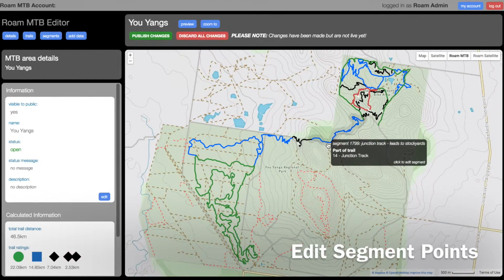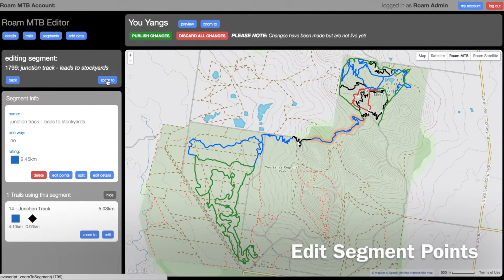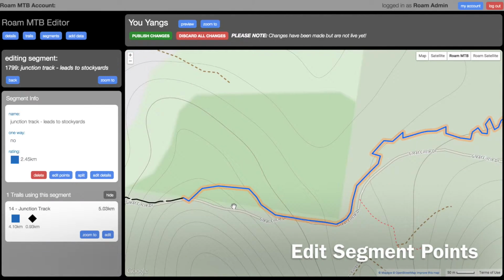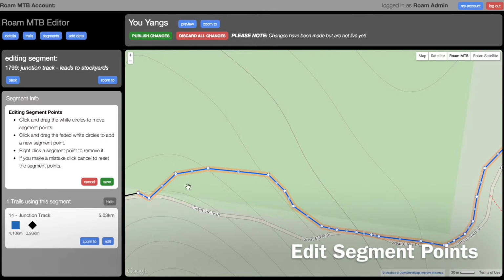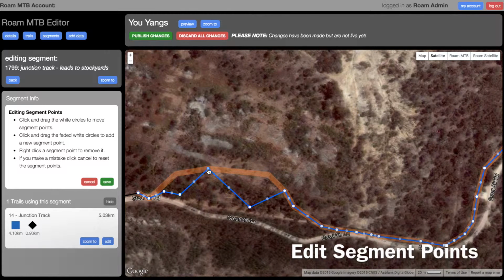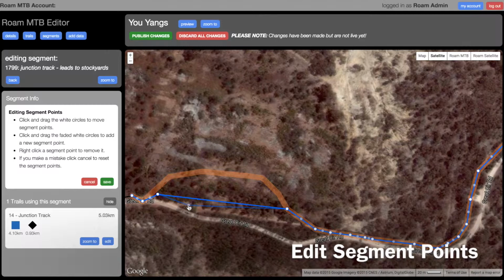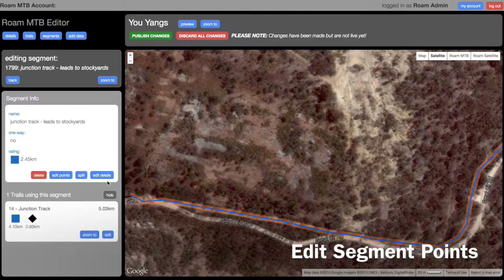You can manually edit the points of a segment. To do this, go to the Edit options of a segment and click on the Edit Points button. You can now click and drag each point of the segment. The white dots move a point. The faded white dots add a new point. You can use satellite imagery to help see where a segment needs to go. Right-clicking on a white dot removes that point. Click on the Save button when you're done.